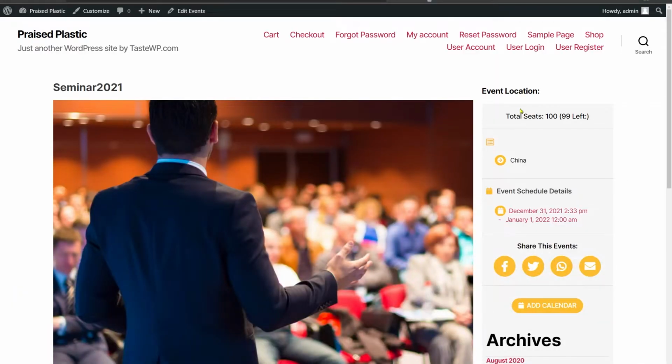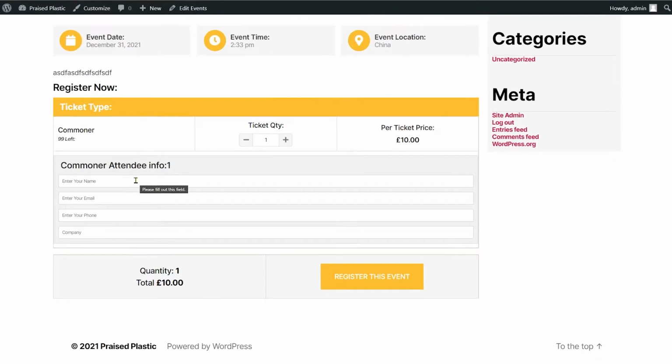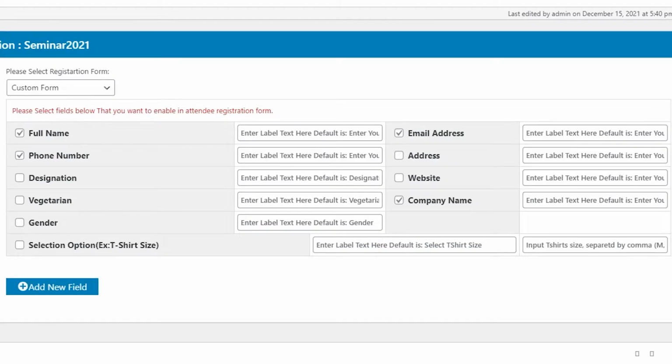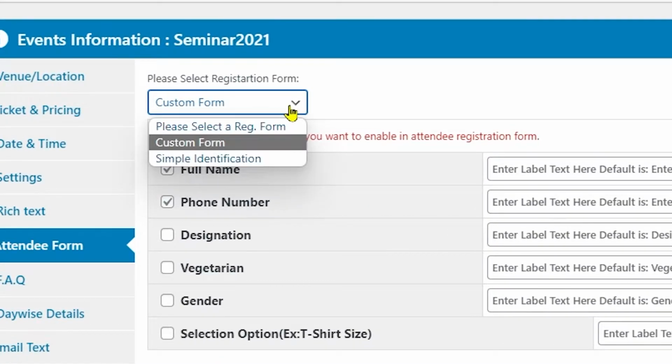So now if we head over to the front end page, scroll all the way to the bottom, the four options that we chose could be seen in here, which included name, email address, the phone number, and the company's name. Pretty awesome, right? Another great feature is this registration form drop-down menu, and using this you can use already created registration forms if you have created any globally.